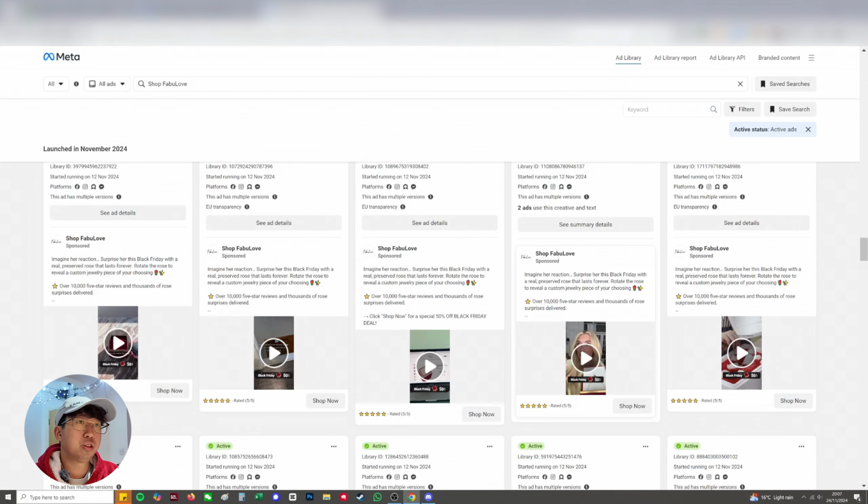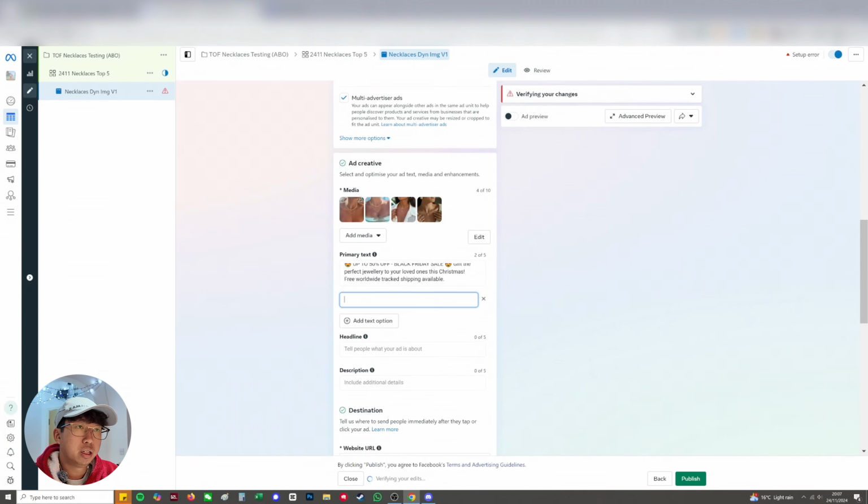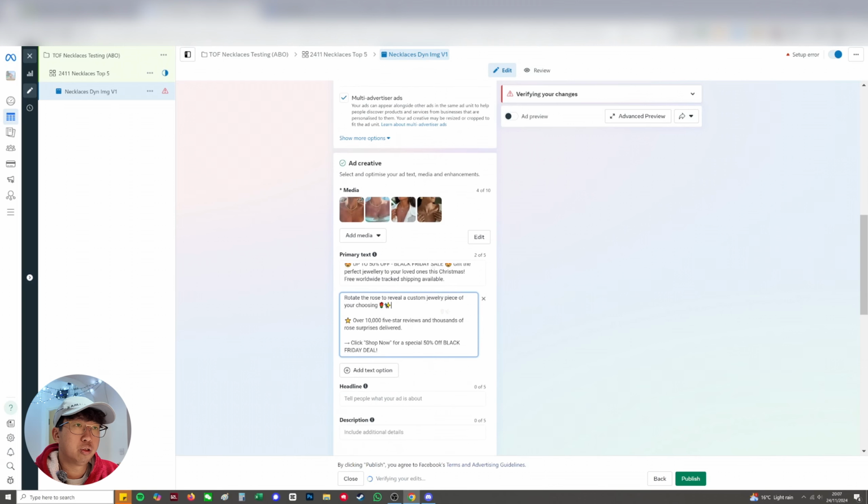So it's always good to just maybe copy this, go over, maybe add a text option here, paste it in, and of course you're just gonna have to adjust this, right? Can't copy it exactly, right? So imagine a reaction, surprise her this Black Friday with a real preserved rose that lasts forever, with the perfect necklace.